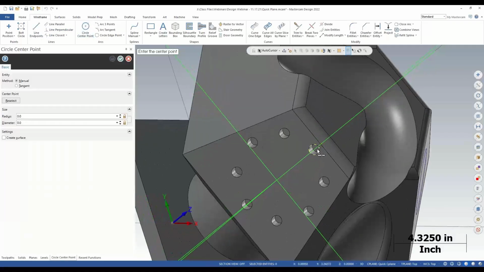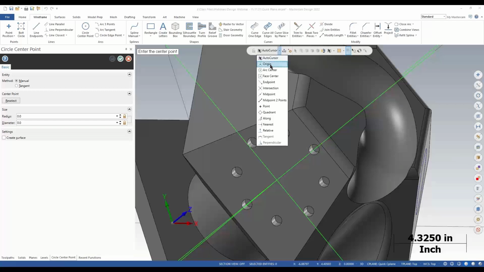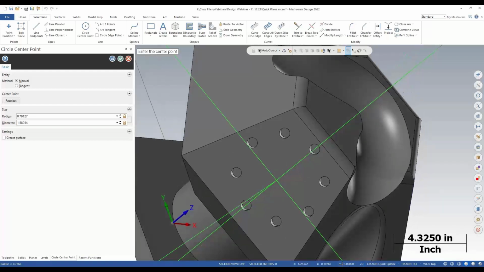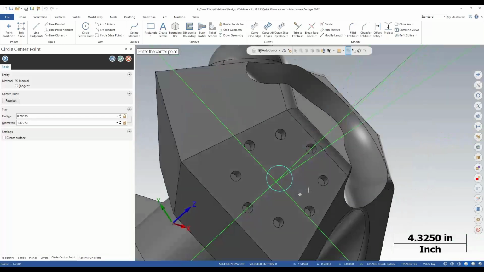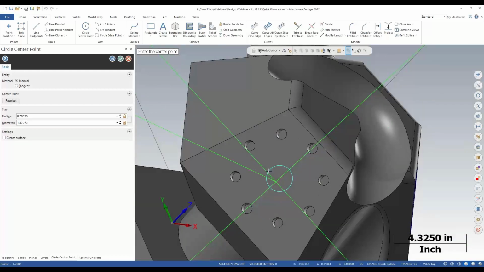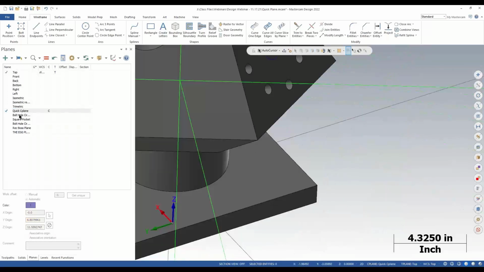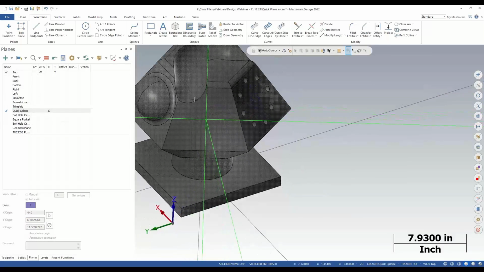I'll use temporary midpoint to get, say, the center of this arc. Hold for a second. Center of this arc. Hold for a second. Get the midpoint in between them. And of course, it's below the surface. I'll switch it to 2D and do the same thing. Hold for a second. There we go. So that's the center of these bolt hole circles. And again, I can make another quick plane, and it's just using that quick plane over and over again, and it's temporary.